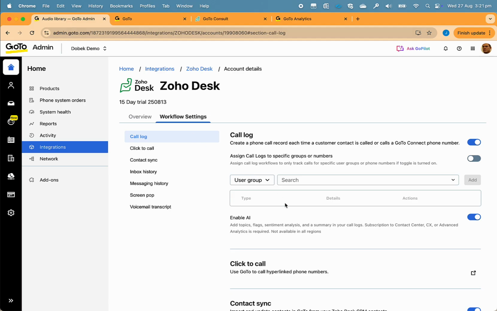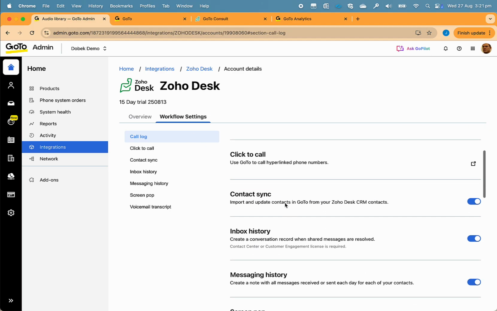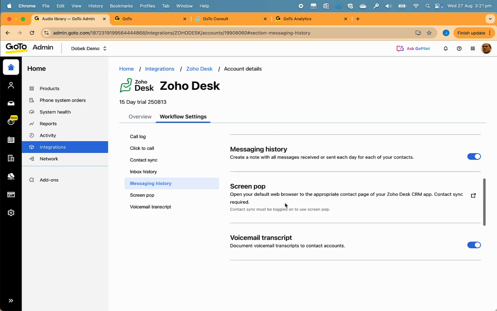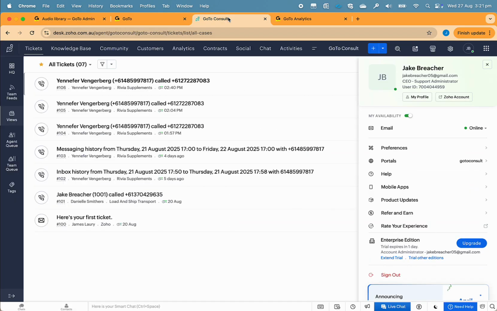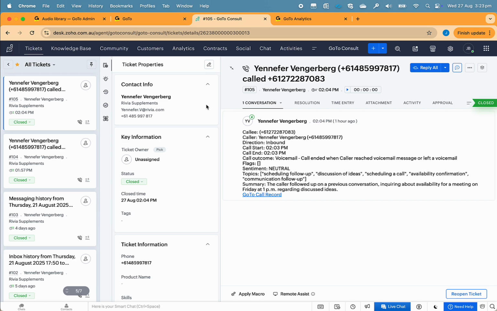Thus far, we have covered contact synchronization, call log, and call log with AI. The next workflow I'll cover is the voicemail transcript. This can be useful when the contact leaves a voicemail to one staff member, but is visible by others. Particularly useful if the matter is urgent, but the original recipient is not available. The request can be found and acted upon by a colleague.